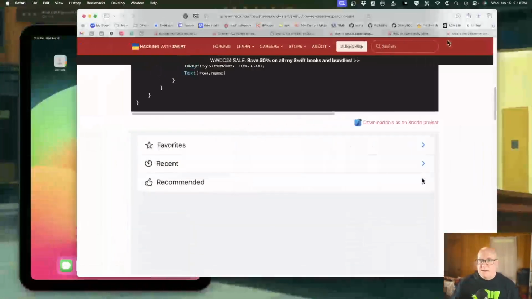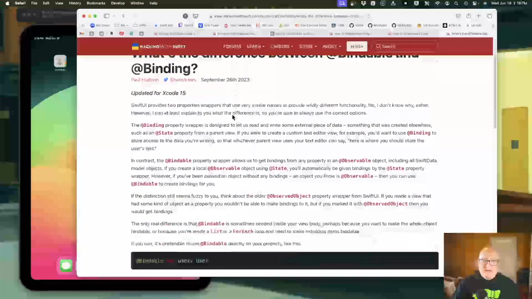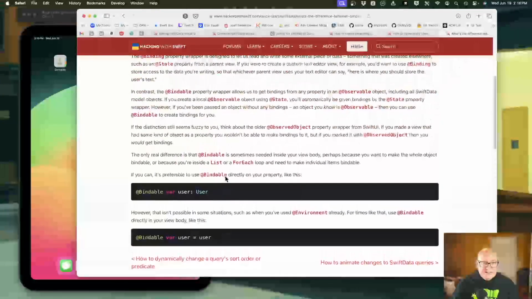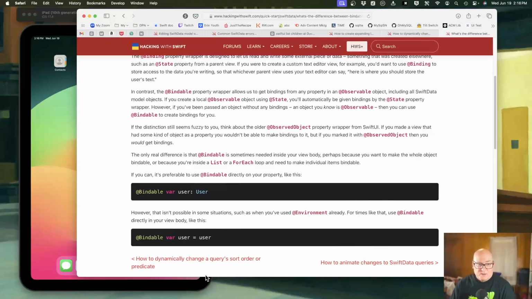Now, I did see something else. Yet another Paul Hudson article: what's the difference between @Bindable and @Binding? And he says it's preferable to use @Bindable. Bindable is sometimes needed inside your view body because you want to make the whole object bindable, or you're in a list or for loop and you need to make individual items bindable. So you'd rather do @Bindable, but if you can't, you can use, I don't know why Environment has anything to do with it, but you can use bindable var user equals user to get to it. Now, I don't know how that's working.